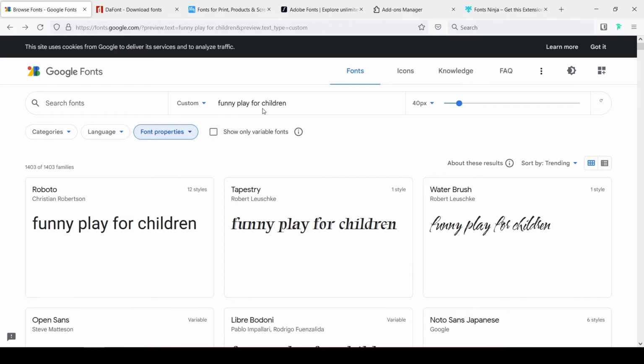In my case, I have written here one title, Funny Play for Children. For example, we are thinking that it is a website or mobile application which is about children, and I want to choose a font for that.